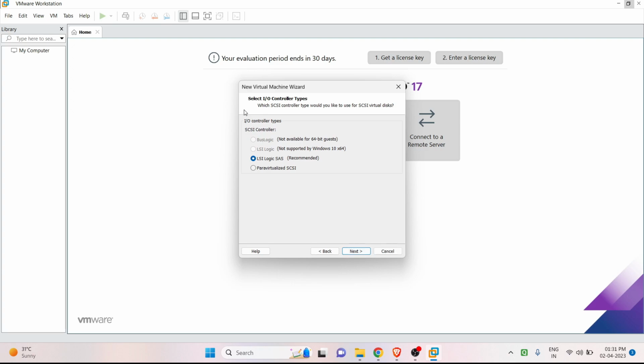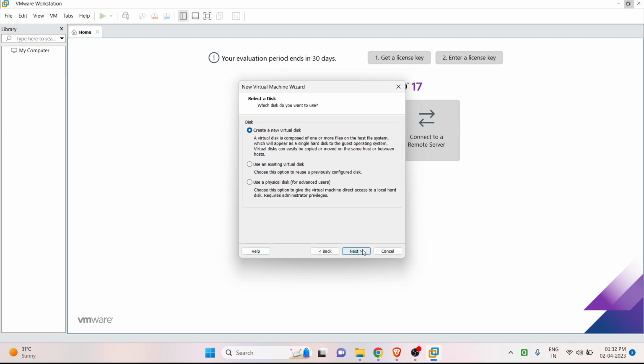Select the I/O controller type. I am not changing the option, that is LSI Logic SAS. As you can see, it is recommended. Just click on Next. Select a disk type. I am selecting the disk type as SCSI. Click Next. Select a disk. I am not changing the option. This is Create a new virtual disk. Just click on Next.